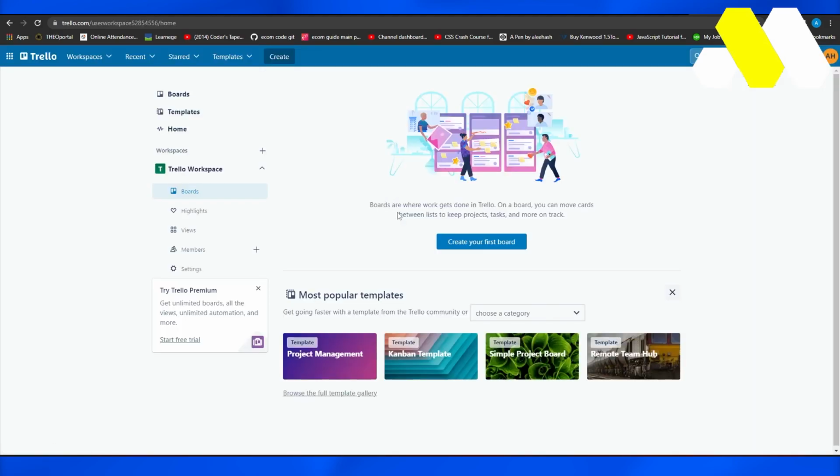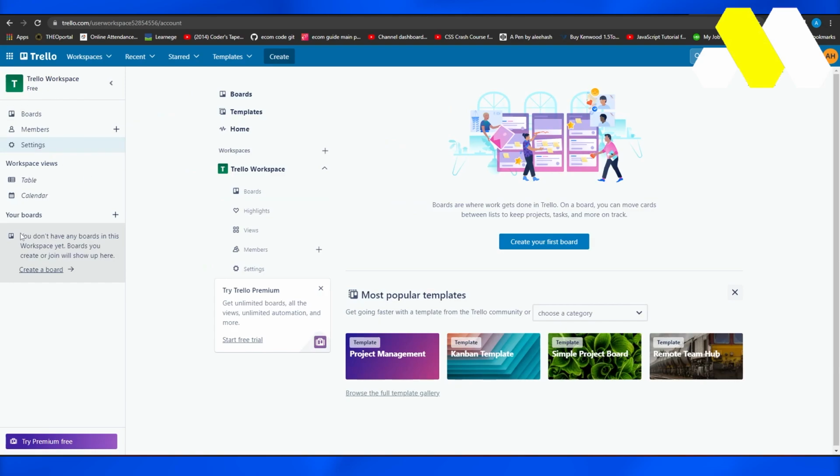So once you guys are logged in, this is the dashboard that you guys are gonna see of Trello. On the left side, you guys have the boards, highlights, views, and also to view your members, you have a section as well. And you also have the option to view all of your settings.